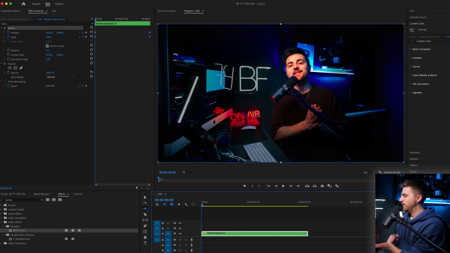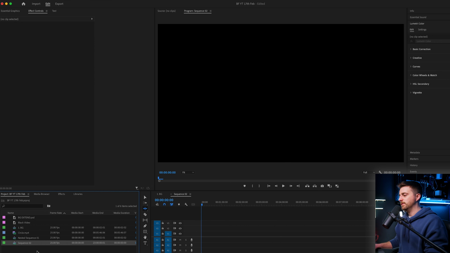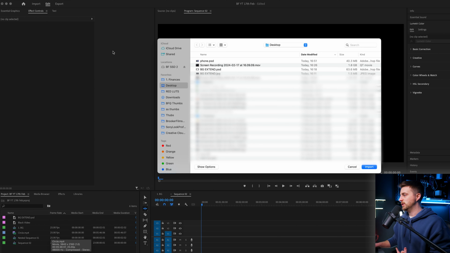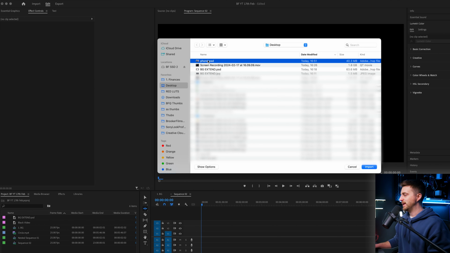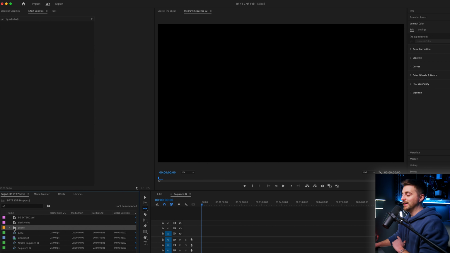Now we can jump into Premiere Pro and we can create a new sequence. I'm going to create a 1920 by 1080 sequence. We'll go to the Project tab, right click, select Import, and now you want to navigate to that PSD document, which is here, phone.psd. So I can just select Import, and that should load up this menu here. Now it's going to, by default, select Merge All Layers, which is taking the two individual layers and merging them into one. We don't want that. We want to import these as individual layers. That's why we separated them. So we're going to go to Individual Layers, press OK.